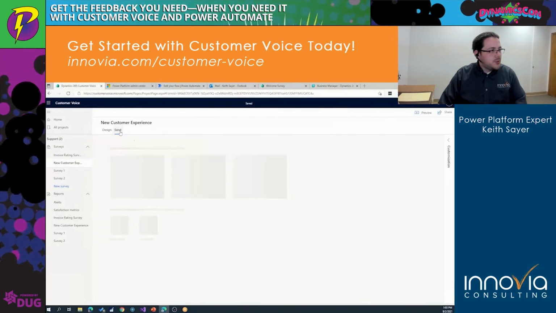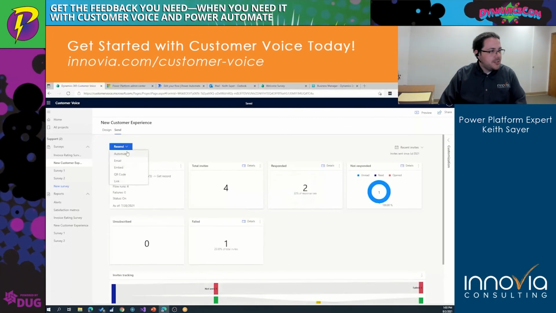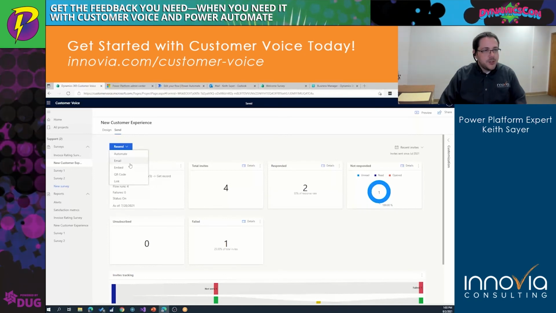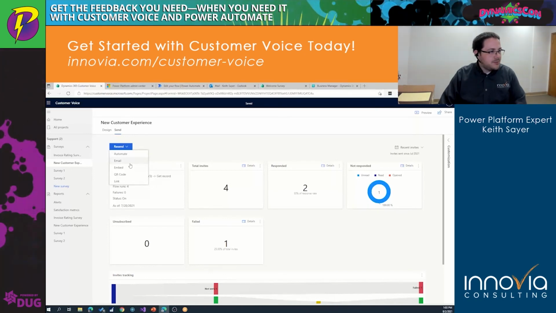If you don't want to go that route with the automation, you do have other ways to send your survey as well. Automate obviously takes you to Power Automate. You can set up your flow. There is a way to just send emails to people. You have templates that you can use for your surveys to send emails.